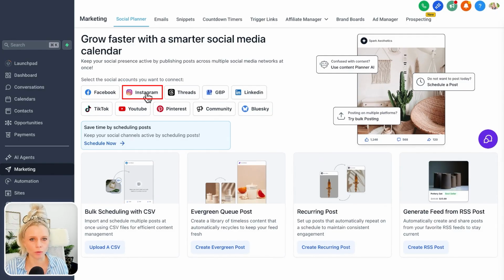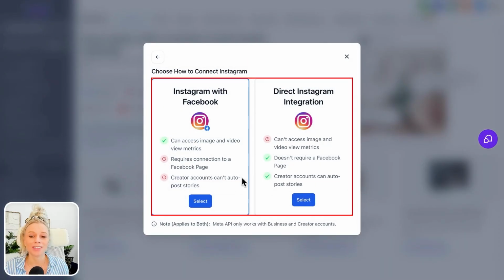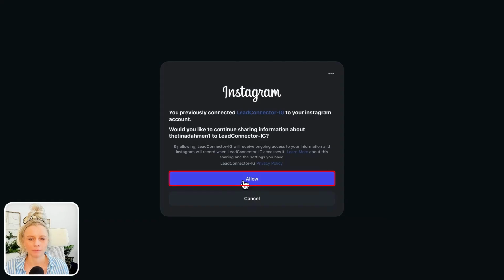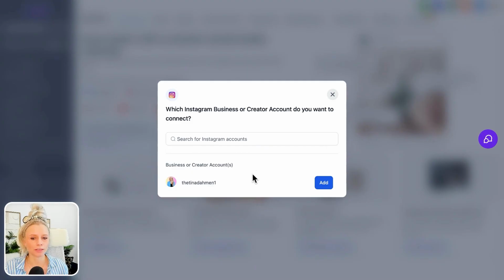So first, start off by simply selecting your favorite social media platform where you are most active. Let's say we're going to go with Instagram. Just click the button, and then here you have two options to choose from depending on what you're after. Click select. Then the connector app will ask you for permissions. Then it will show you all the Instagram accounts available. And please note, for Instagram specifically, it has to be a business or creator account. It cannot be a private account. Then simply click add. And you can see it is now connected.